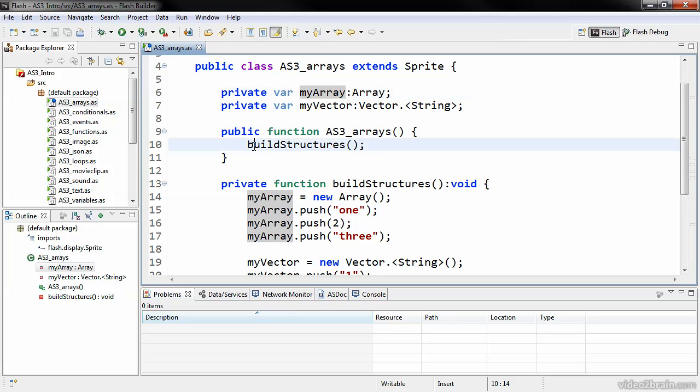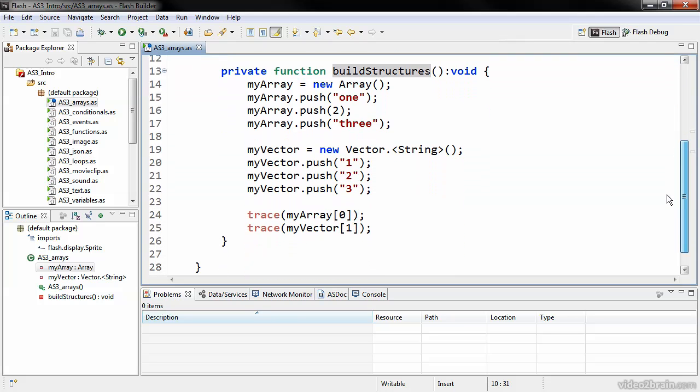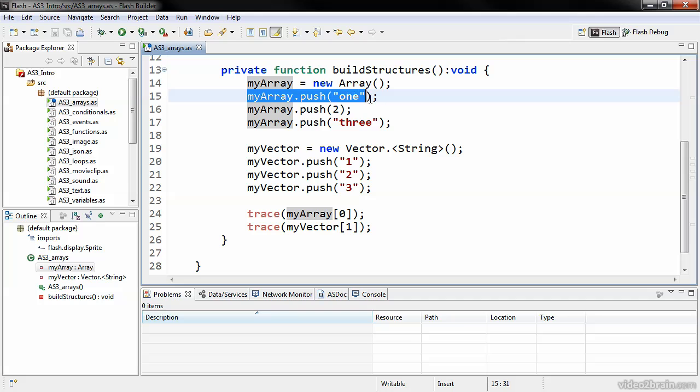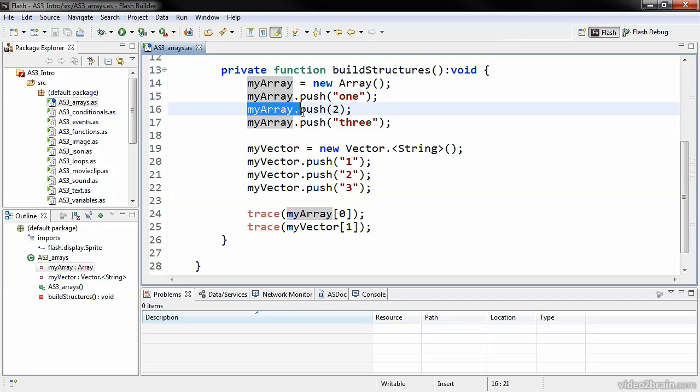So within our constructor function, I'm simply calling another function called buildStructures. Within the buildStructures function, I instantiate my array. So I say myArray is equal to a new array. And then I start pushing in data. So myArray.push, and I push in a string. myArray.push, and I'm pushing in here not a string, but an actual numeric value. And then myArray.push, and again another string. Since it's an array, I can push in any sort of data value that I want, and it's going to work. Whereas with vector, I can't do that.